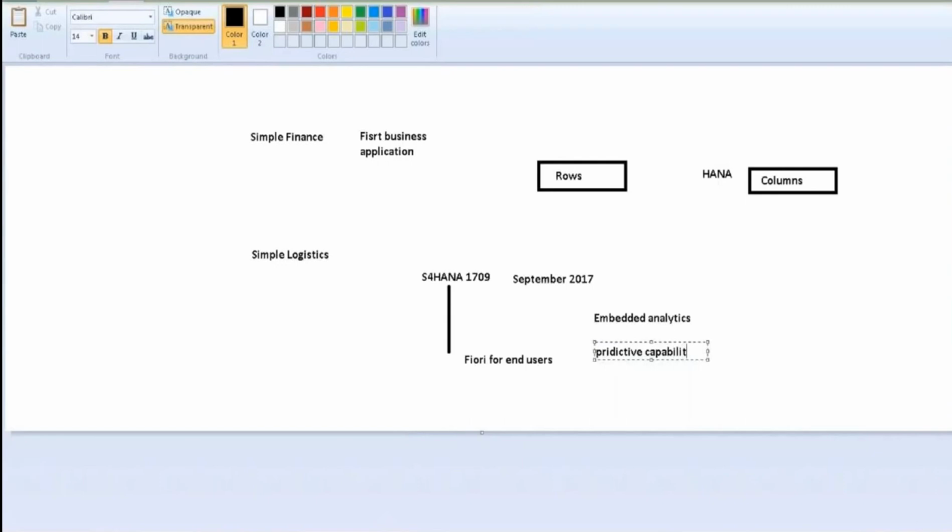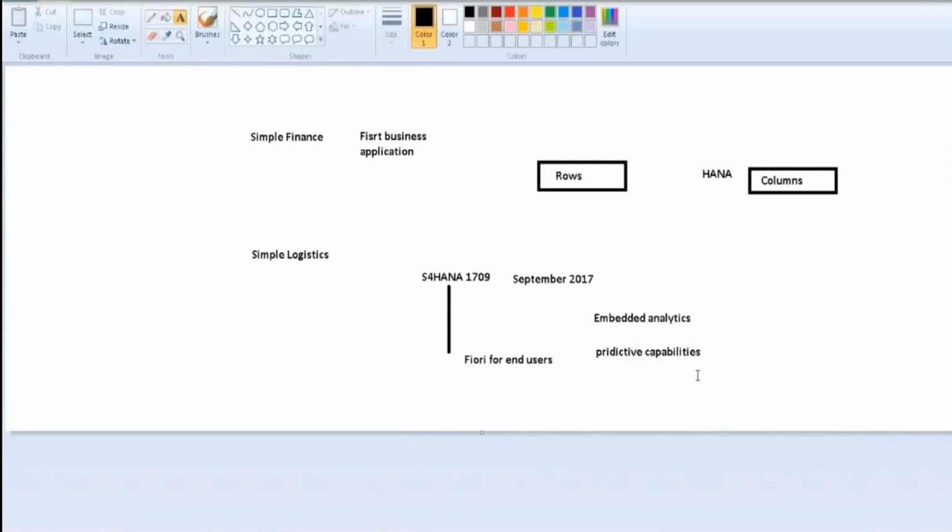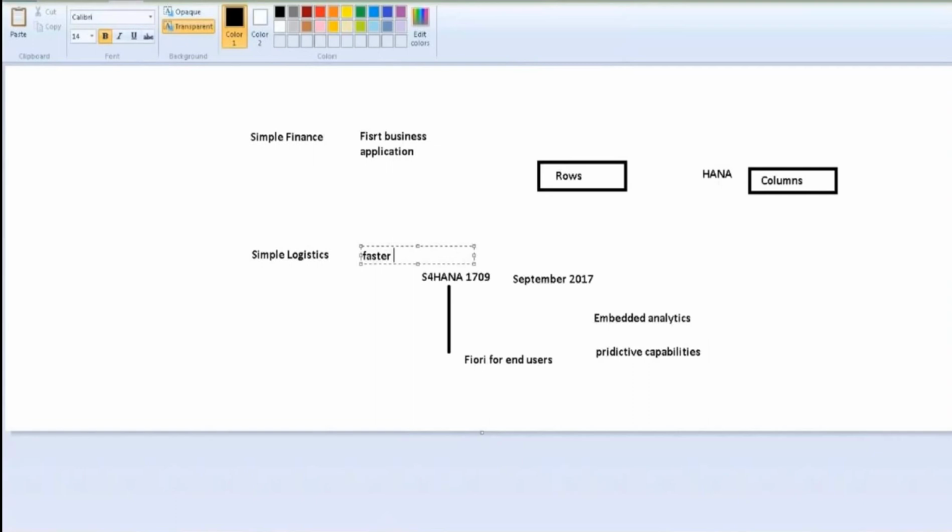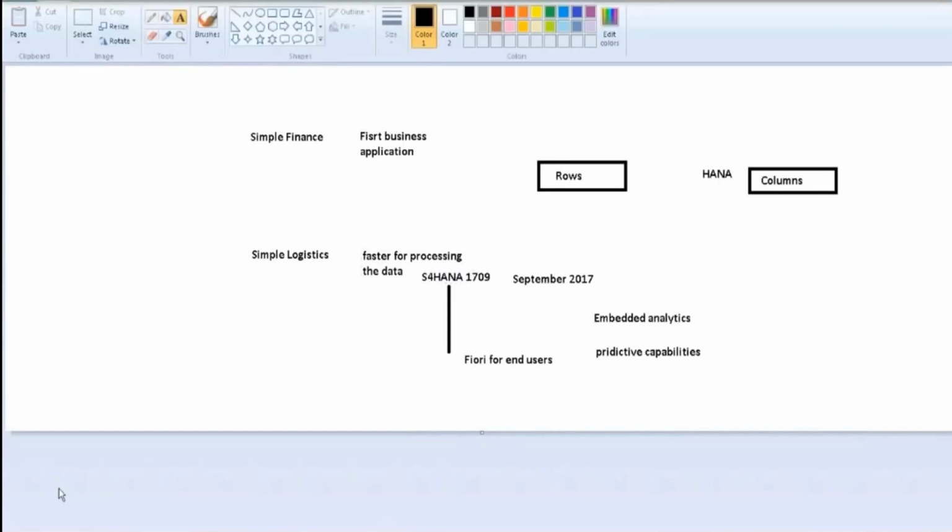So basically, S/4HANA logistics is mainly for faster processing of data. Now, because SAP is also changing based on its market demand, it is faster for data processing. And then you have different components like simple finance and simple logistics, and HR also we have.